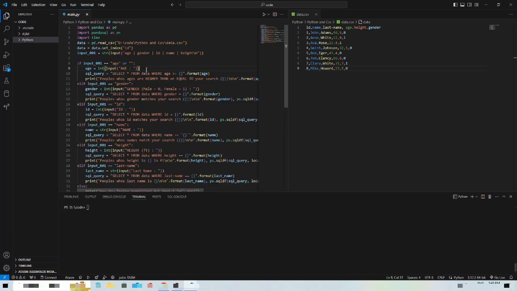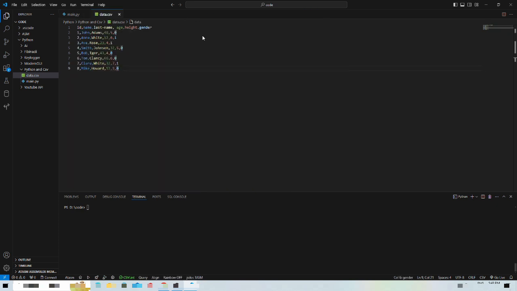Hello there. This right here is a Python script and a CSV file. I wonder where we're going with this. So, let's first take a look at this CSV. We have a couple columns here. So we have our ID, our name, last name, age, height, and gender.